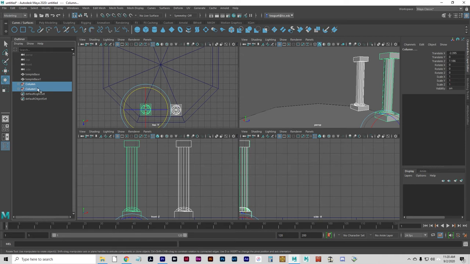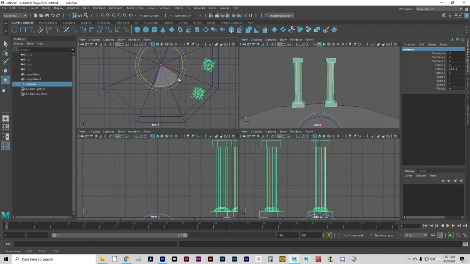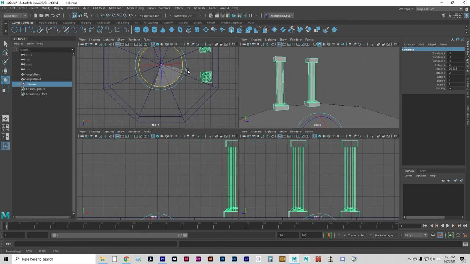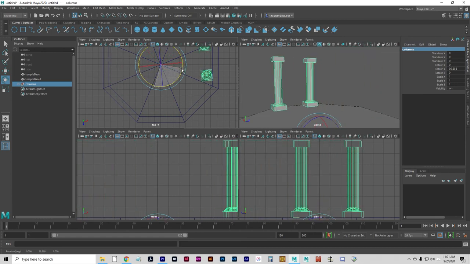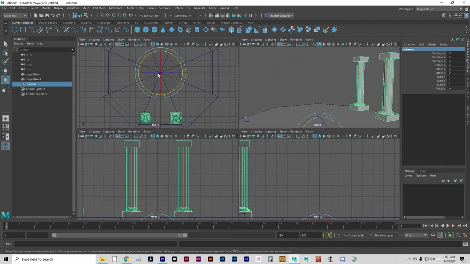So I want to take column and column one, the top node, and press Control G again to group them together. And we'll just call this columns. Now when I rotate it, it's going to rotate around the center, the origin, because the two groups, the two hierarchies came together and reset to the center.